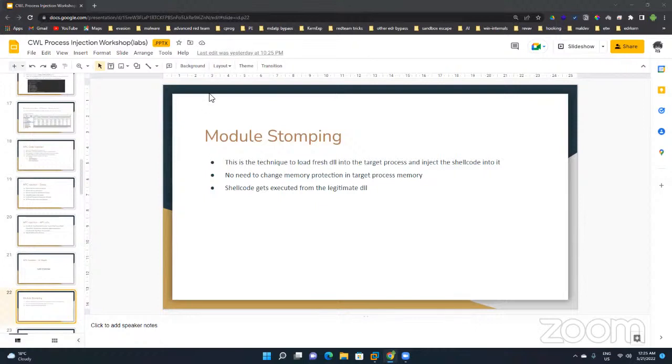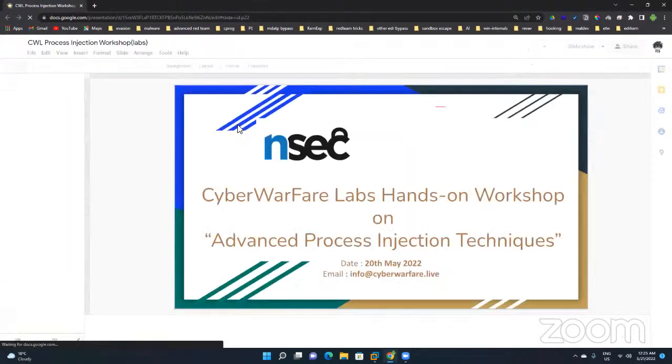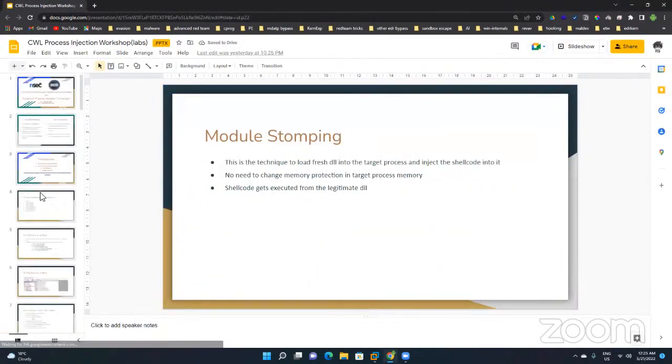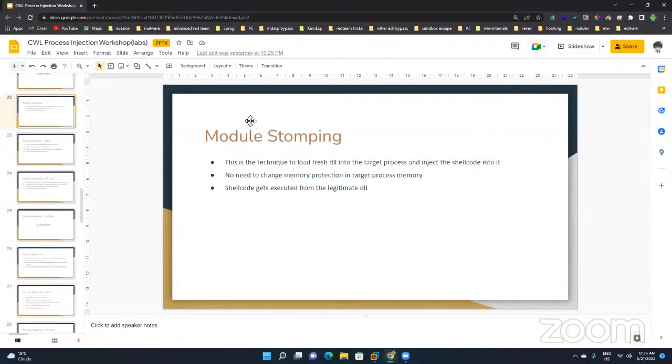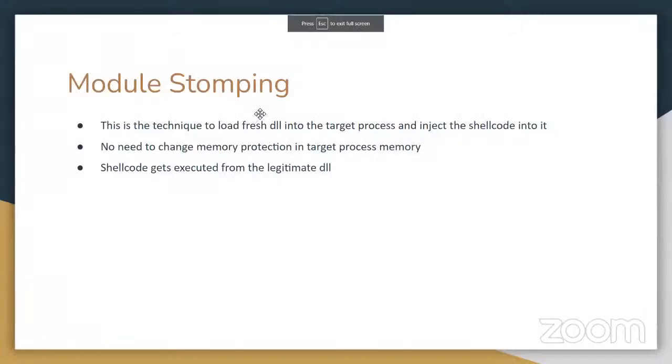Okay, so I will start another technique, which is called module stomping. In this technique, a legitimate DLL is loaded into the target process, and the shellcode will be injected into that loaded target DLL. And when we create a new thread, the shellcode will get executed from the legitimate DLL.